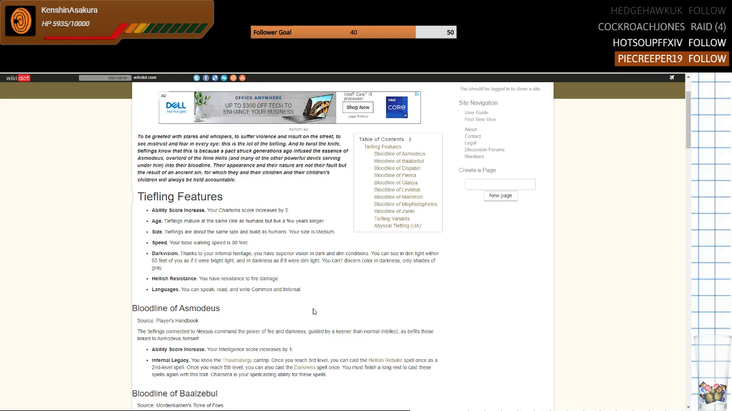Tieflings mature in the same range as humans. They're also size medium, and their speed is 30 feet. They also have darkvision, because, again, what race doesn't? They have hellish resistance: you have resistance to fire damage. You also know Common and Infernal.